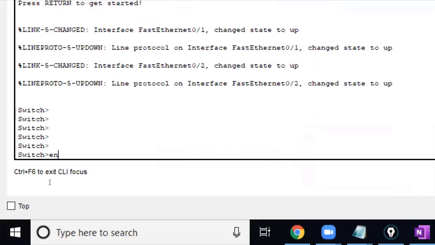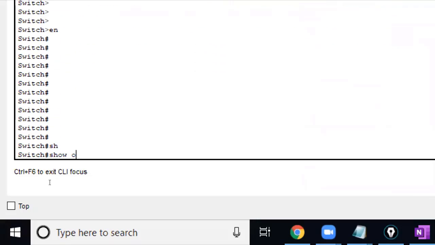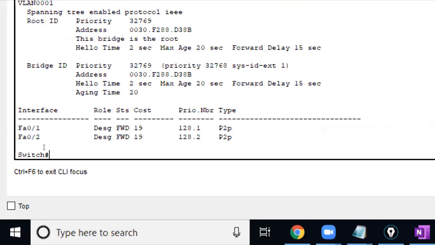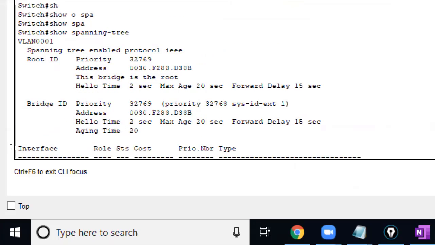Now, how to check the spanning tree? The command is show spanning tree. Now, see here. What is the VLAN? By default, VLAN 1 is there. So that is the VLAN ID here. Okay. Spanning tree enabled protocol IEEE. This is open standard, guys. So this is all about IEEE.